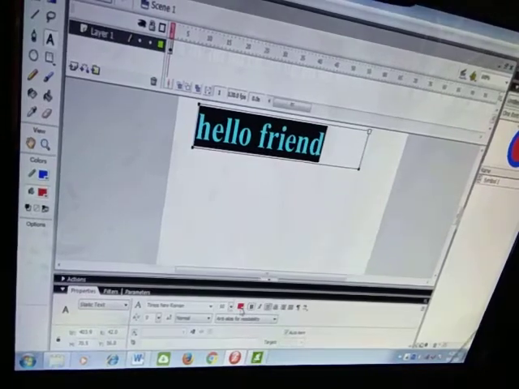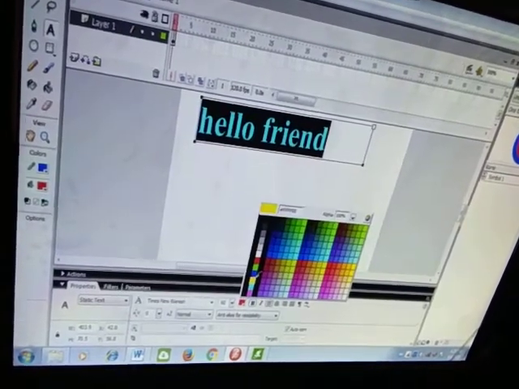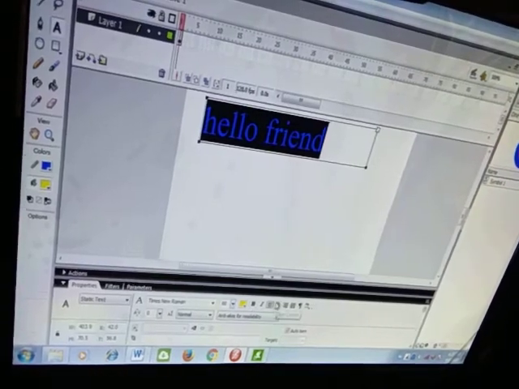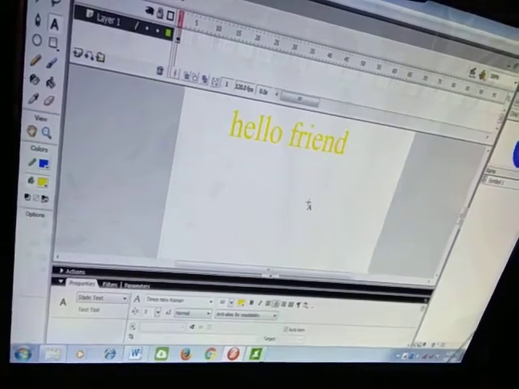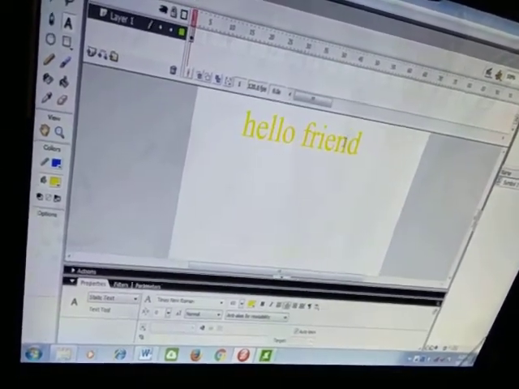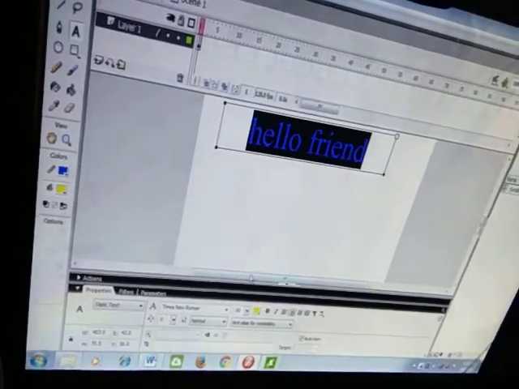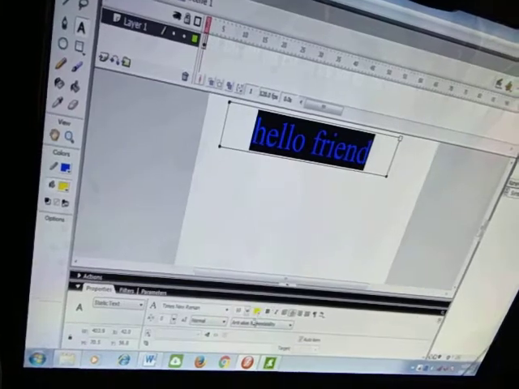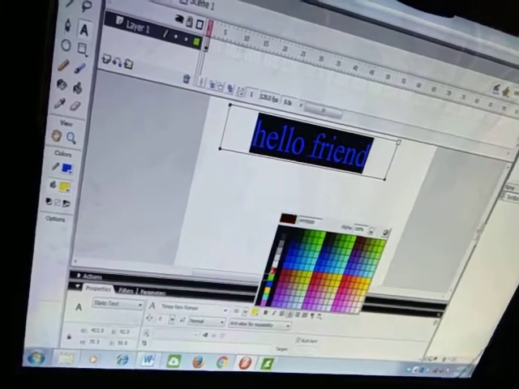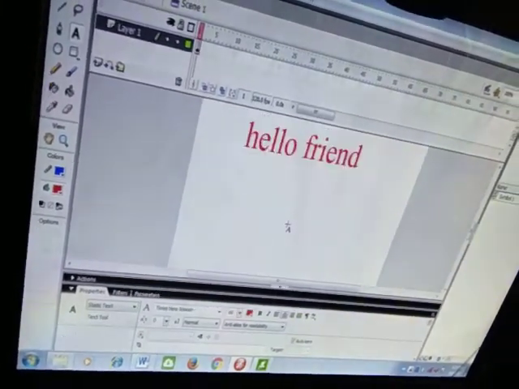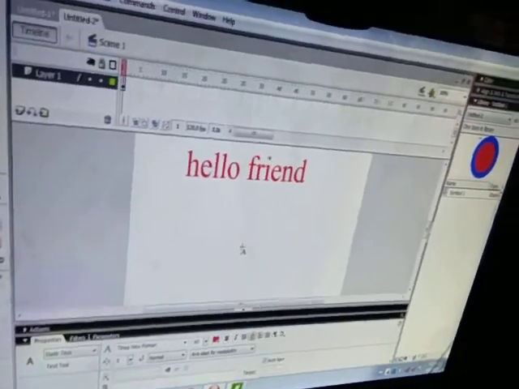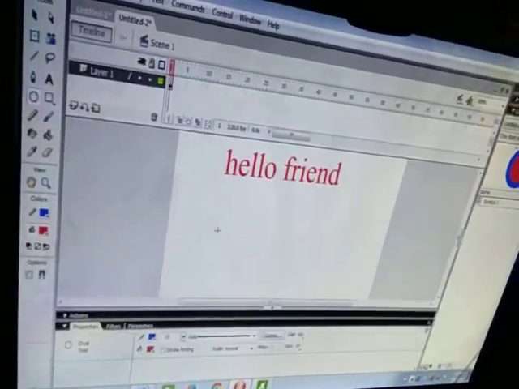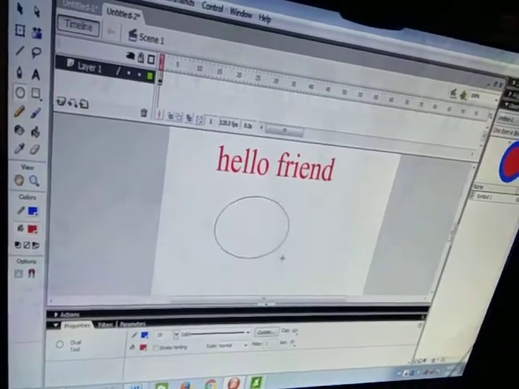From here I can change the color of this text, and this is given to make it bold, and this one is given to make it centered. So you can see that this way we can change the properties of an object from the property window.